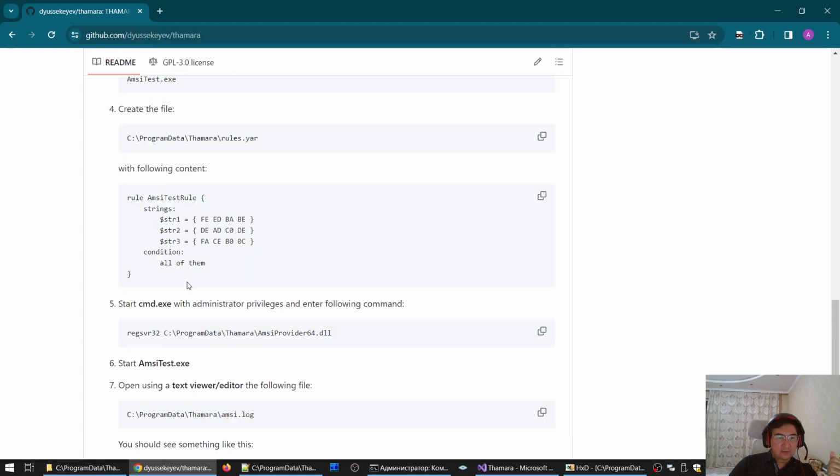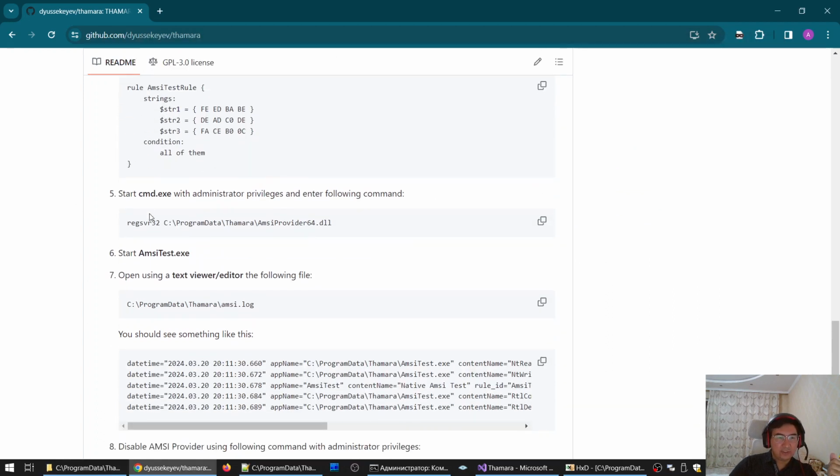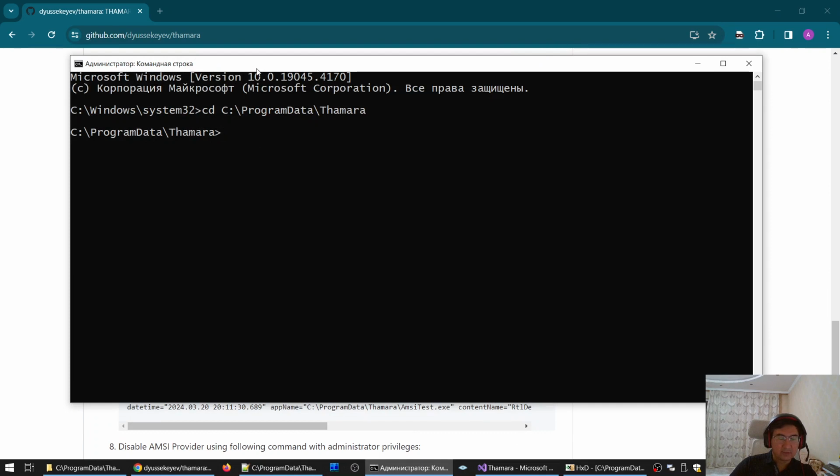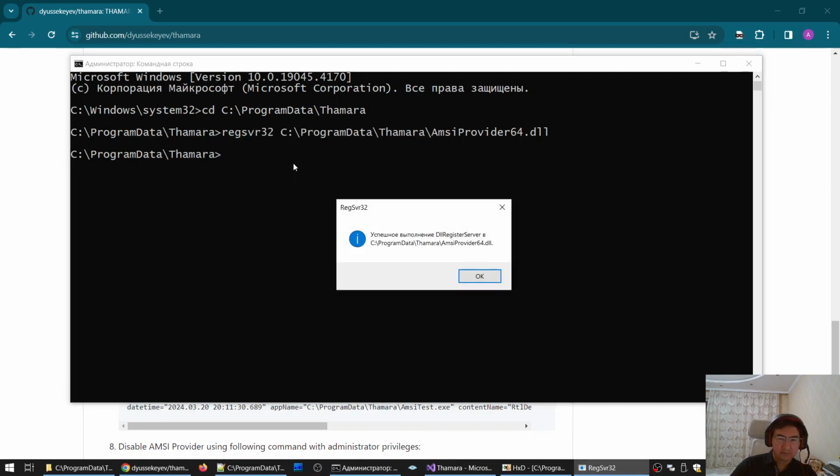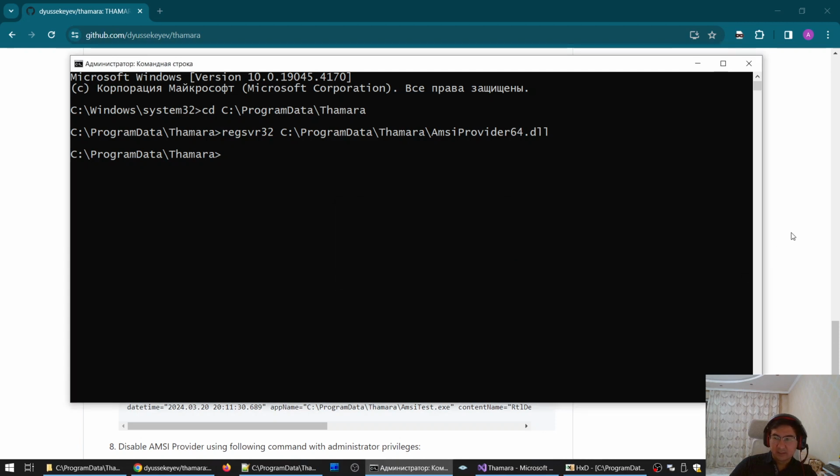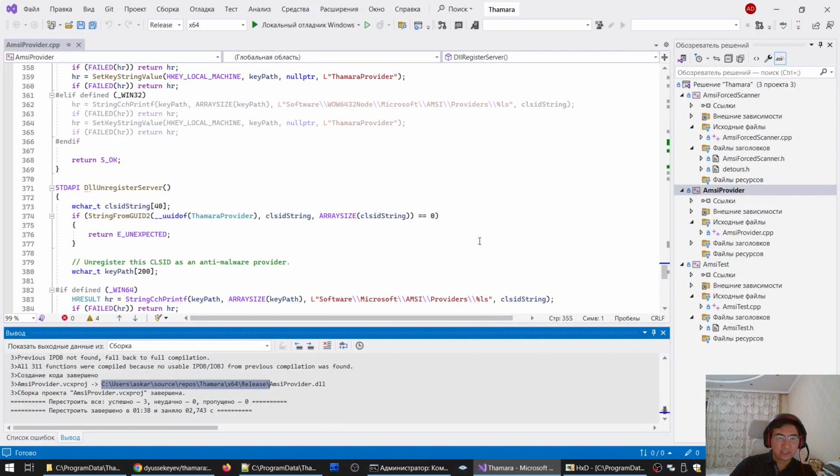Okay, so what do we need to do next? When we install this, we need to start it using this command. Here I have a command line with administrator privileges. So we entered this command, and this command calls a DLL register server. Let's see in the code what happened.